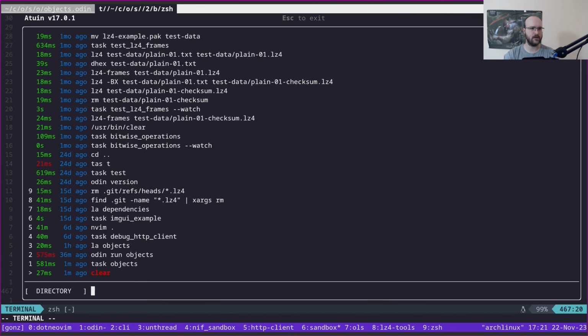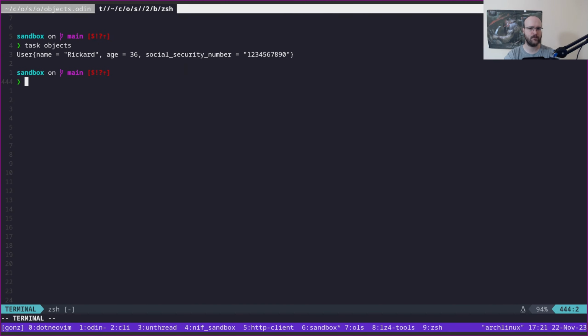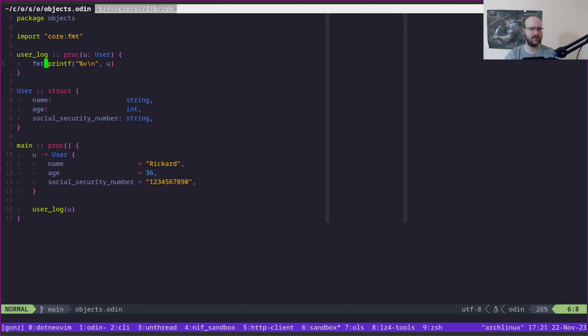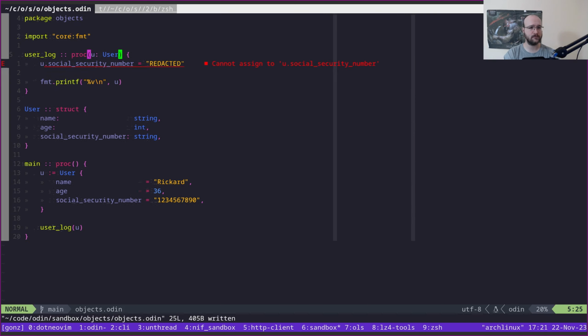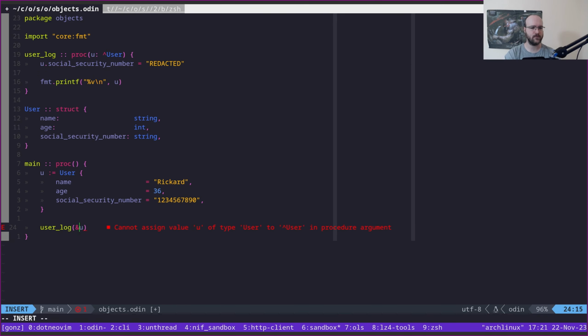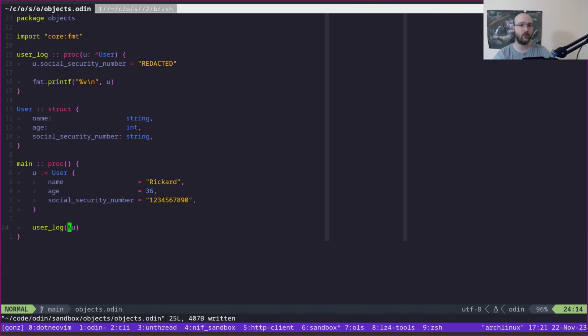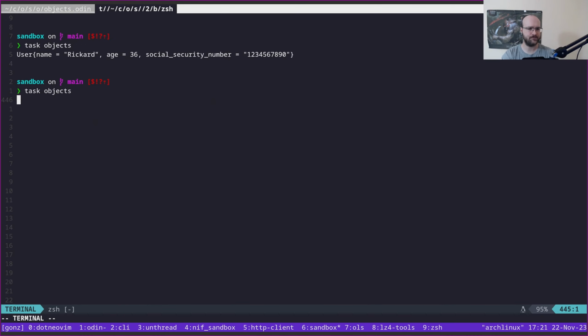When I do this though, we can see that we just print the user, right? But when I'm logging stuff, and certainly nowadays we have to be careful with this, we may or may not want to actually redact some information, right? So we have to say social security number equals redacted, right? And of course, when I save now, this is not going to compile because we cannot assign. So we have to take a pointer, right? Which means we also have to go down here and say, okay, this is now a pointer to user. So when we run now, we will see that social security number is now redacted, right?